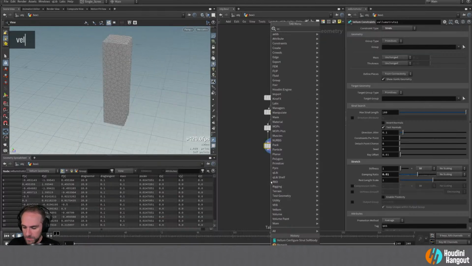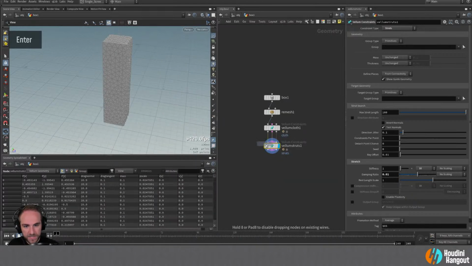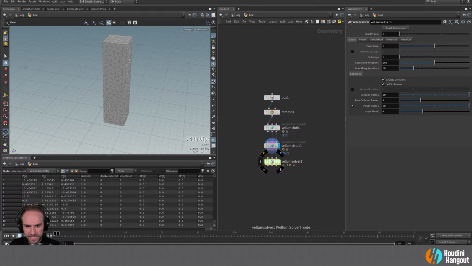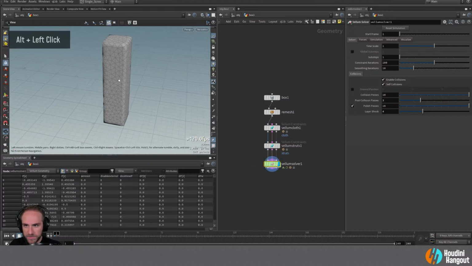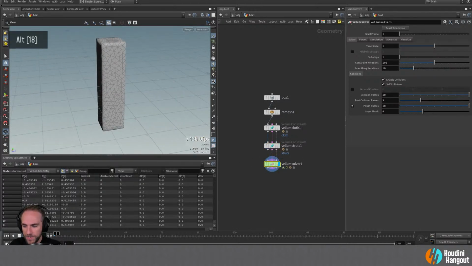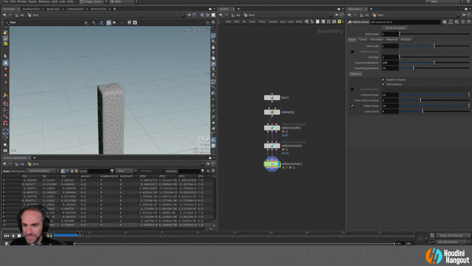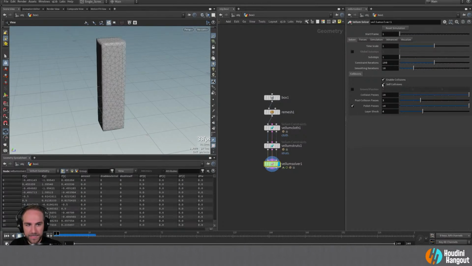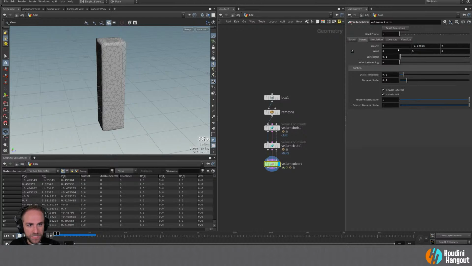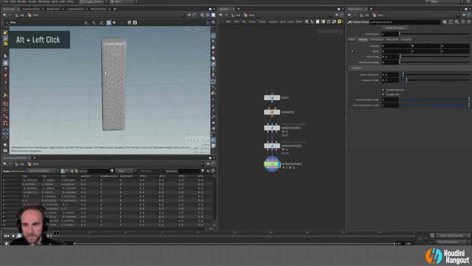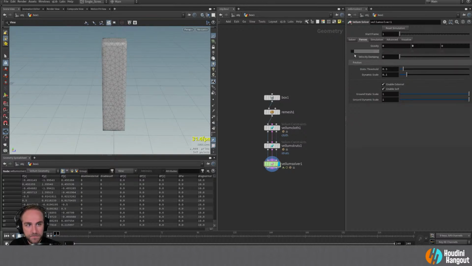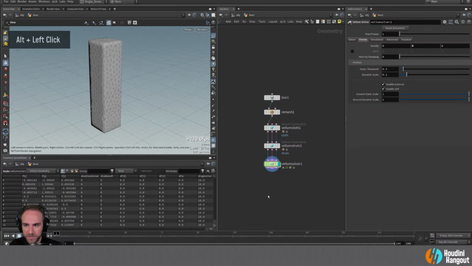So let's put down a Vellum solver, and we're just going to be working with a bunch of these different settings tonight. So we've got our Vellum solver here. Now, if we hit play, this should just fall down because it has gravity. Obviously, we don't want that. So let's do the easy thing first and turn our gravity to 0. There we go. That's nice and easy. And we can turn our wind off here as well. We can turn that off because we're going to do a lot of forces inside of our solver.